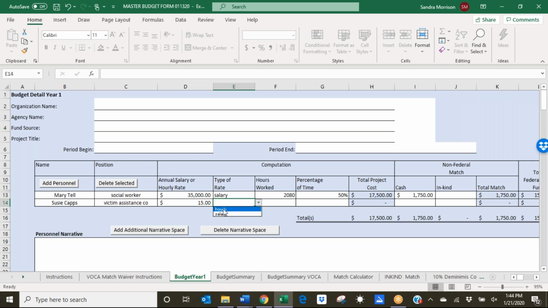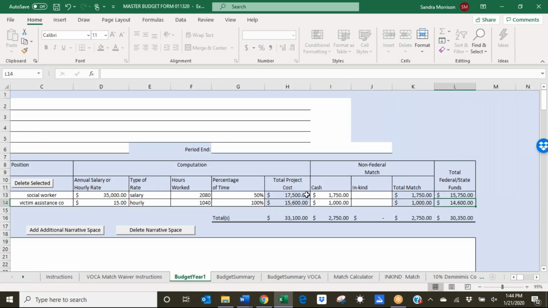We have to indicate whether it's hourly or salary. And for this particular person, I'm going to say this person is part-time. So we know they're not going to work 2,080 hours. They're going to work 1,000 and something hours. And we're going to say that this person is in the grant at 100%. That's the total project cost. And we're also going to say that, just for demonstration purposes, that $1,000, oh no, let's not do that. That might be confusing. Let's just say that $1,000 is used as cash match. So the total grant dollars will be $1,460.